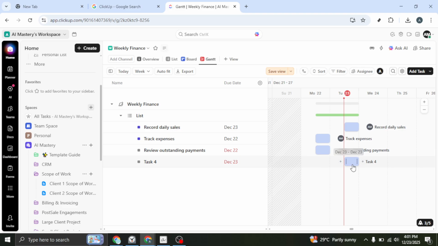And there you have it. You've created a Gantt chart, can see your tasks on a timeline, adjust them by dragging, and add new tasks as you go. For a clearer view, try switching the zoom level to focus on days, weeks, or months, and keep tasks dated so everything shows up on the chart.